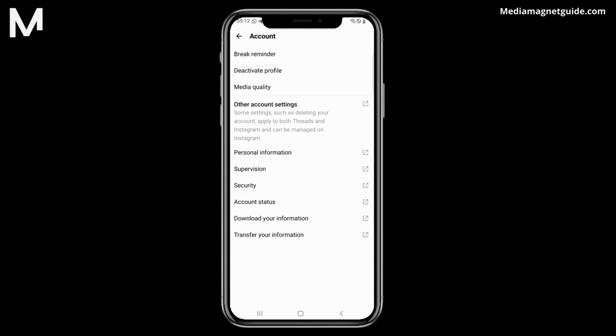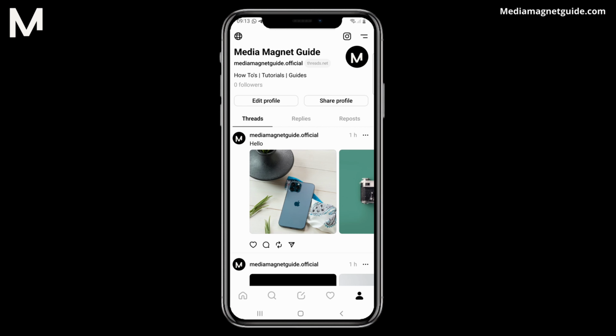Since Threads operates under the umbrella of Instagram, fully removing your Threads profile and data involves deleting your entire Instagram account. While a dedicated method for Threads account deletion is in development to avoid affecting your Instagram account, the current approach necessitates Instagram account deletion.